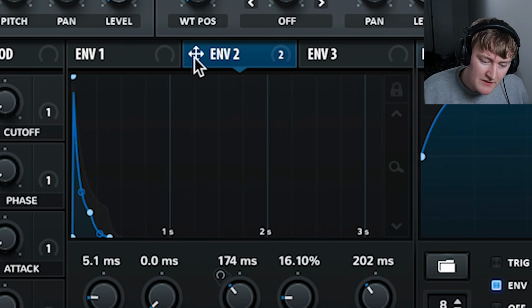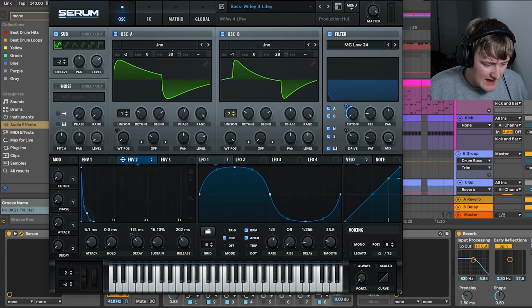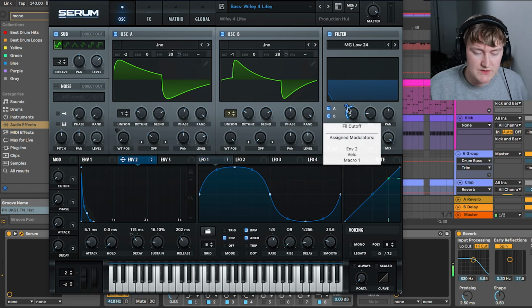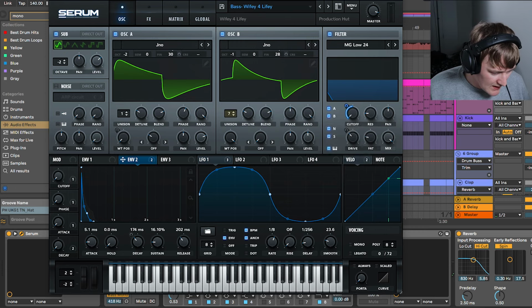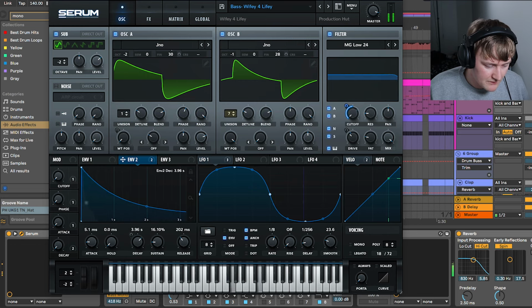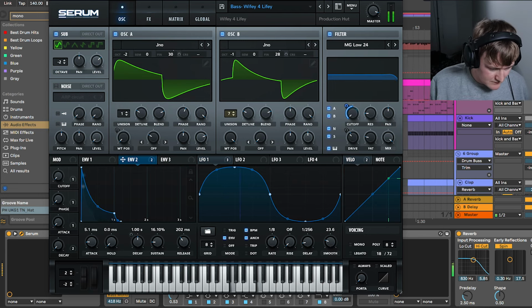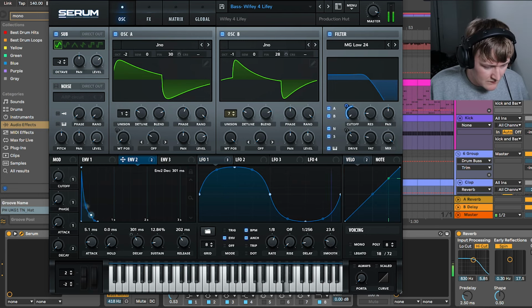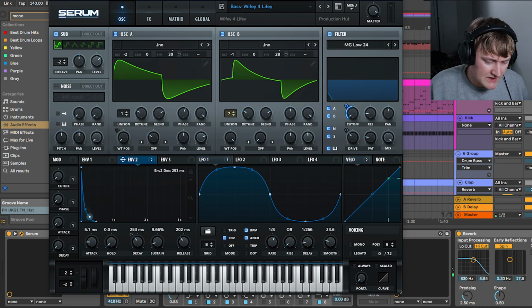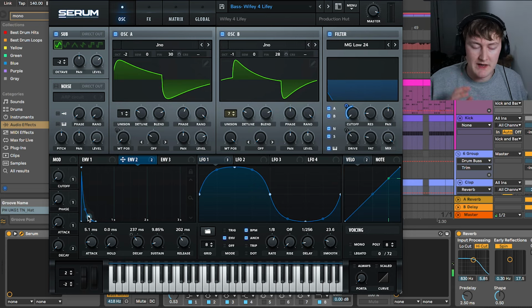Next, we've got this envelope 2. So this is attached to the filter. And the cutoff is going up as such. That's what's giving it that plucky stab feel. We've kept the decay really short, which means that it's going up really quickly. If we open this up, see, as you can hear there, when it sounds shorter, it's a lot more quick and stabby, which is what we want.